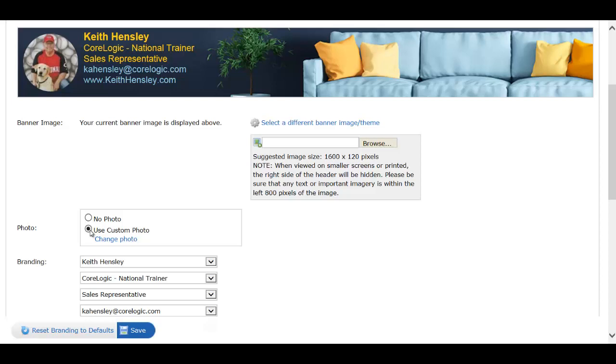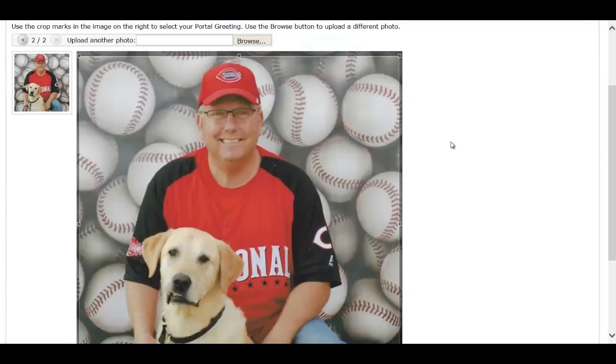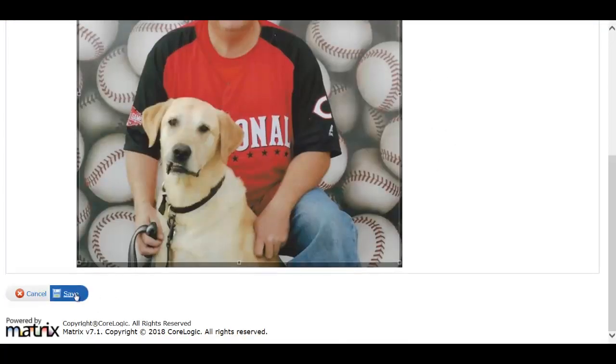You can say yes, use a photo. You can change it and upload it here. This allows you to browse your computer, find the photo you like, and then you can always crop it down to the size you like. And then once you're done, just save it.